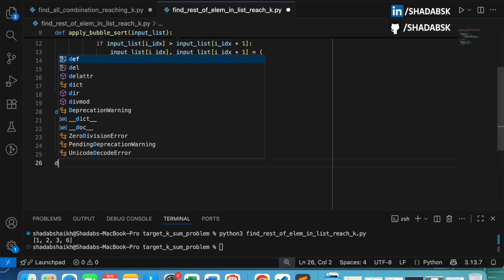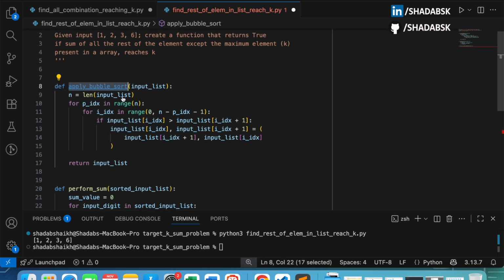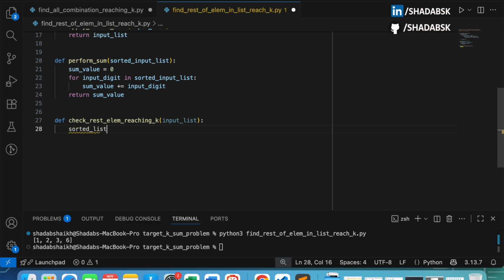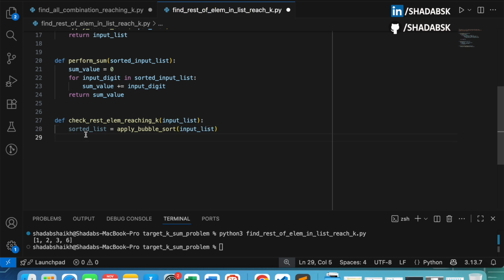Now we need to have our main parent function. Let's call this check rest element reaching k. This takes input list as an argument. This applies bubble sorting: sorted list is equal to apply bubble sort on input list. Right. Now what we need to do, we need to pop things. So sorted list dot pop, and max element is equal to this.